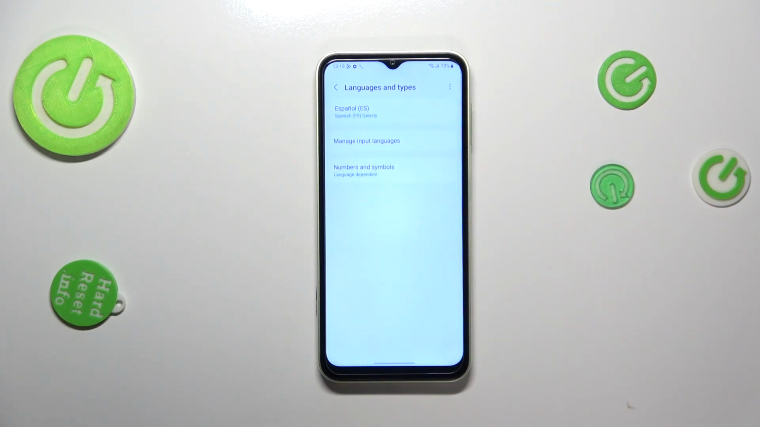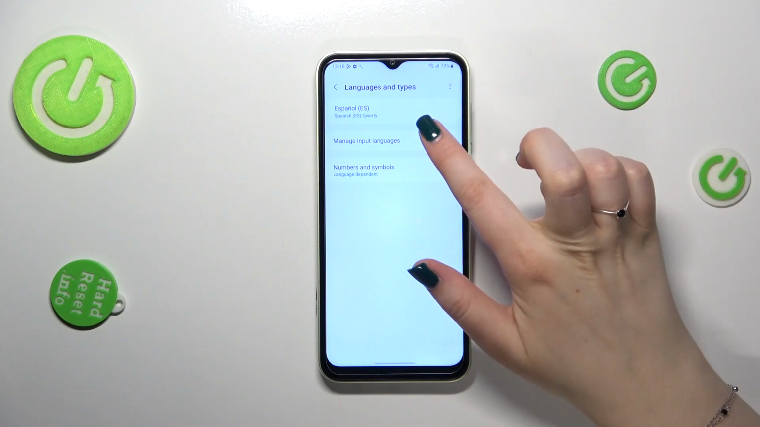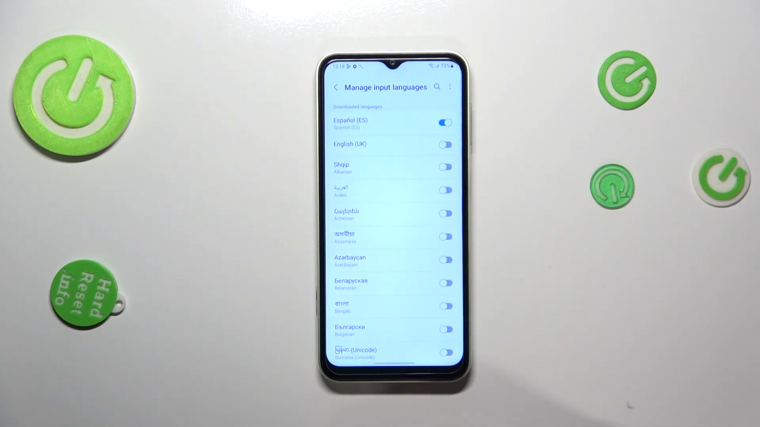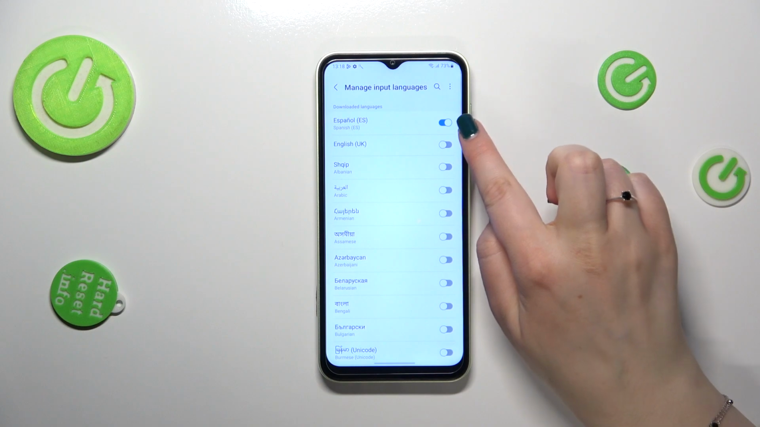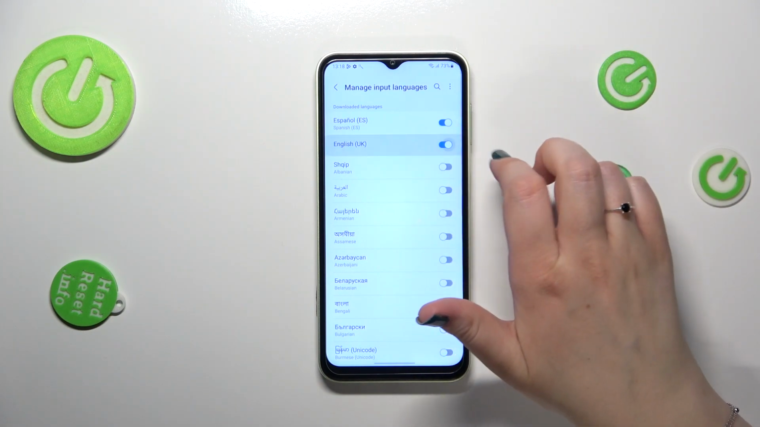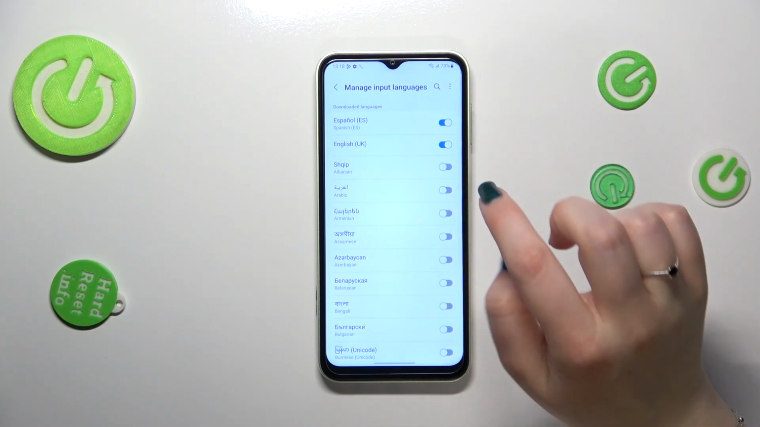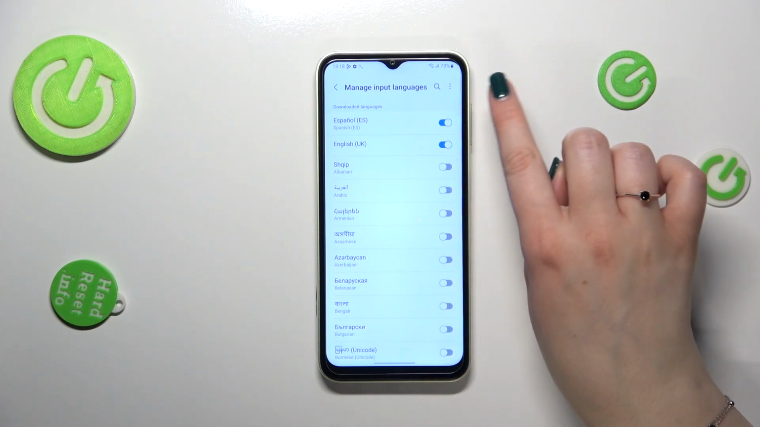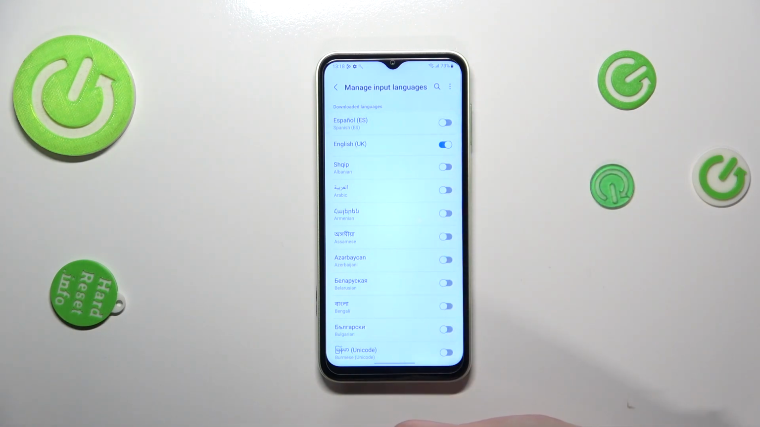Let's tap on languages and types, and as you can see, I do have the Spanish language. So let's add another one. Tap on manage input languages, because I don't really want to have the Spanish one, I want English. So in order to turn off particular language, we have to tap on this switcher. So I'll show you it right now. Let me add the English one. So just turn it on just by tapping on the switcher and turn off the Spanish.